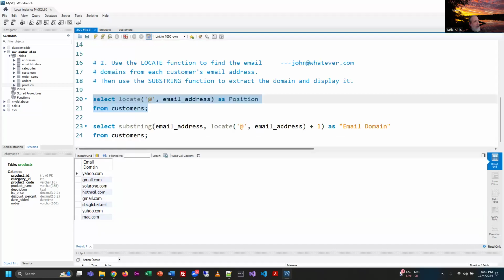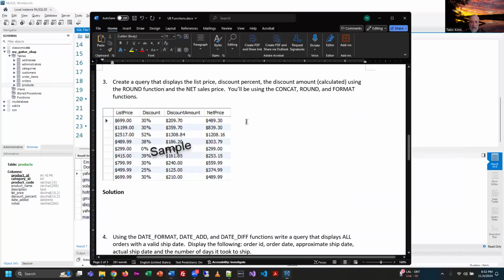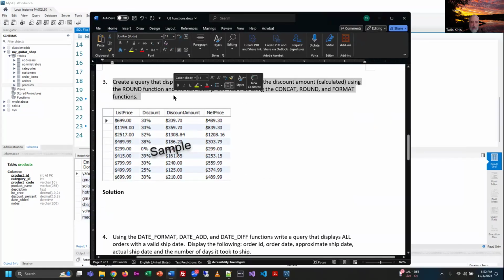So coming back up here, I am going to take the exercise description here and drop it in because I do think that's helpful if I can find it. There we go.